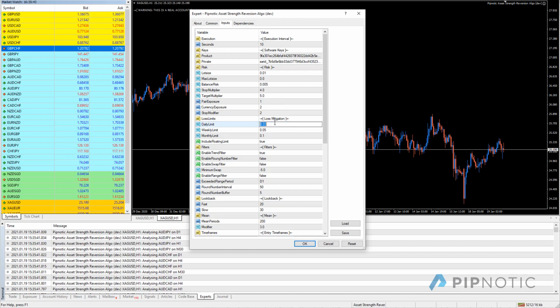Then we have the daily loss limit, as you can see here, 1% per day, 5% a week, 10% per month. You can change these to whatever you like. And then we also have this include floating limit, and it'll add the current floating P&L to the daily, weekly, and monthly limits, because this gives a more realistic value.